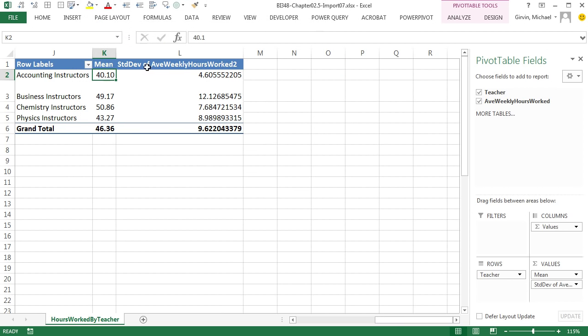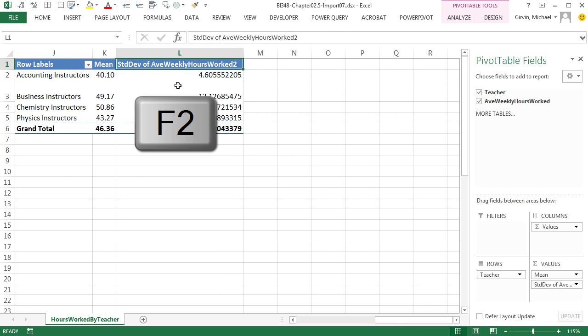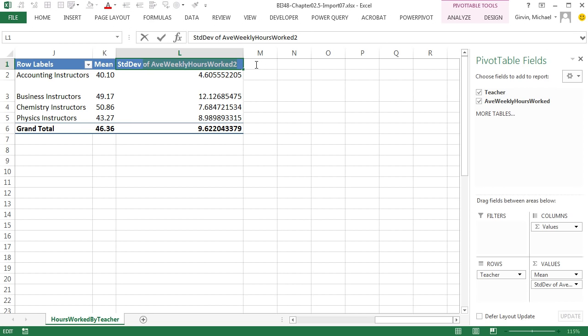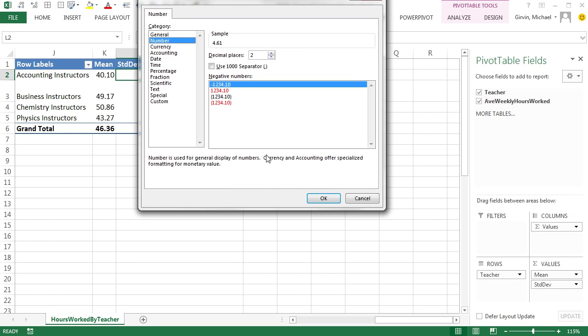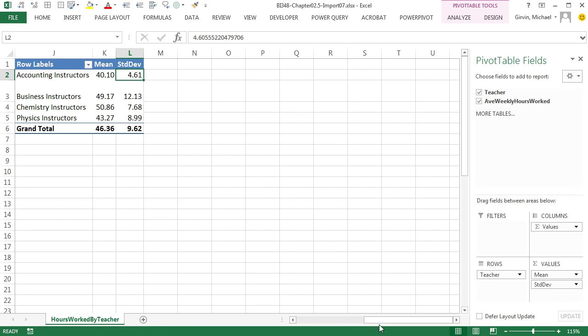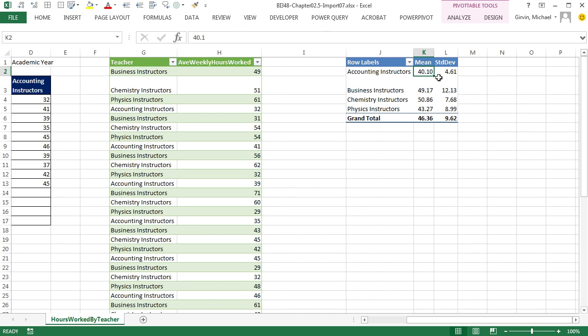Click OK. Click in this top cell. I'm going to hit F2 to put it in edit mode and just call it STDDEV. Right-click number formatting, number, and OK. Average hours worked. Each one is over 40. Standard deviation, wow, look at that crazy standard deviation there. So about 50 hours per week with a standard deviation of 12 hours.